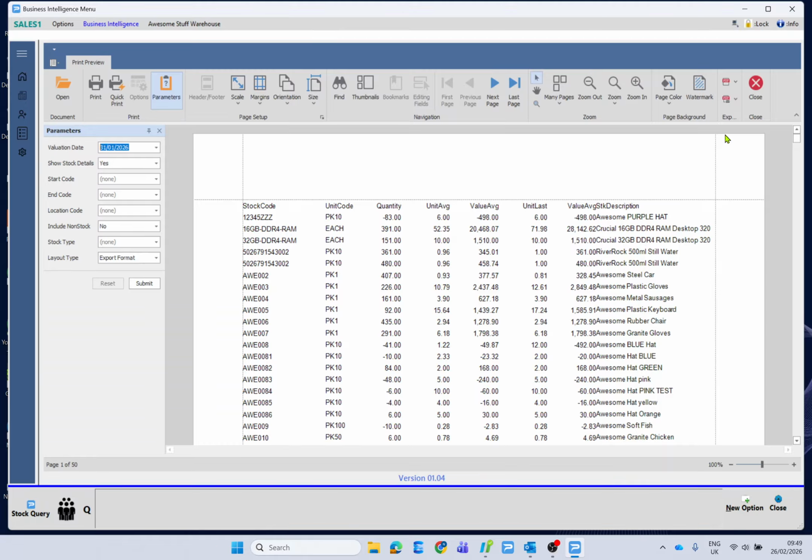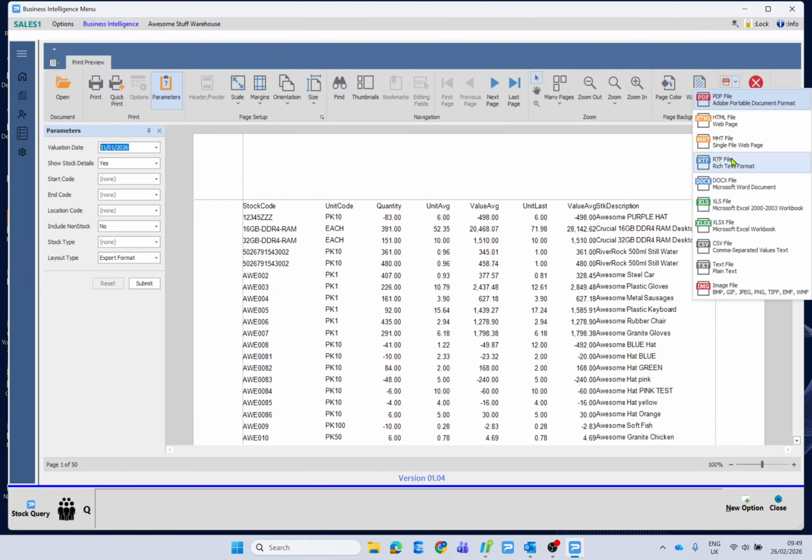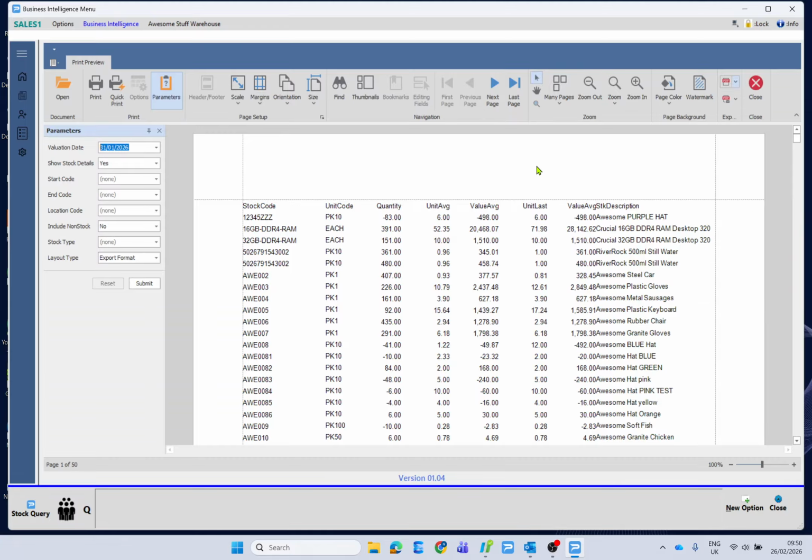To export the report, in the top right hand corner, you can hover over one of these buttons here, but if I click from the drop down, I can select whatever file type I want to export to there. So you can pick one of the Excel or CSV file formats. There's a couple of other very obvious ones here.